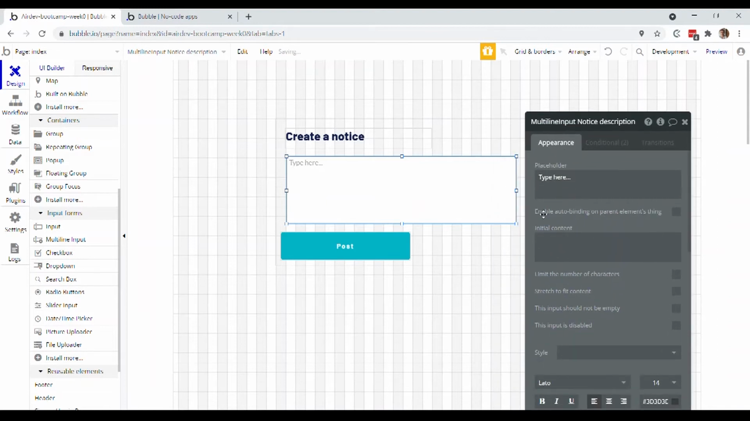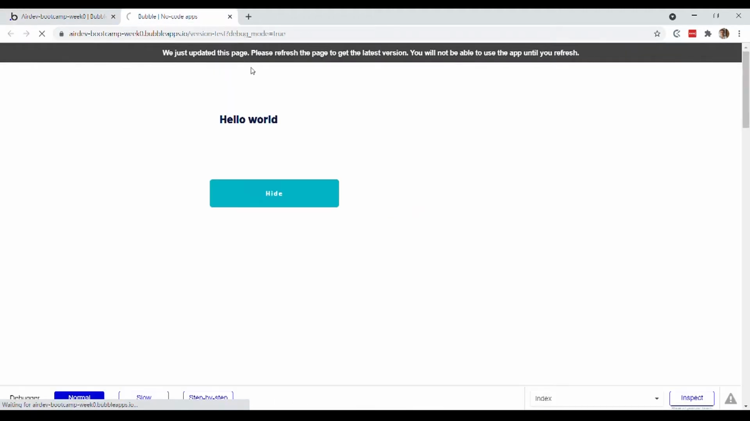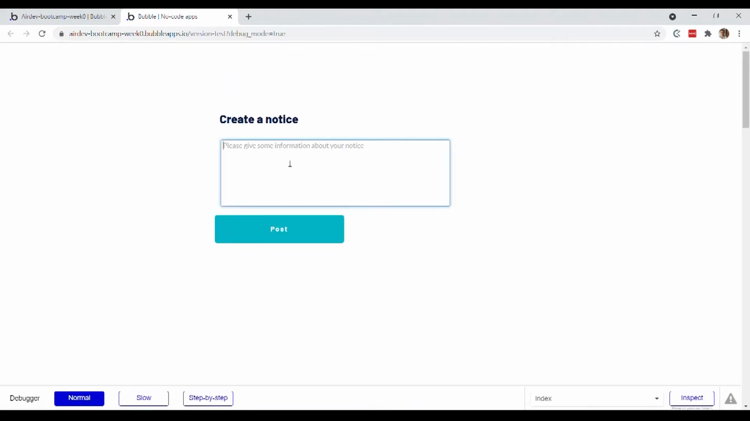I get a placeholder value. That's just a visual cue to the user to type something. So I can replace that with something like, please give some information. Now you can see, as soon as I start typing, that placeholder value goes away.